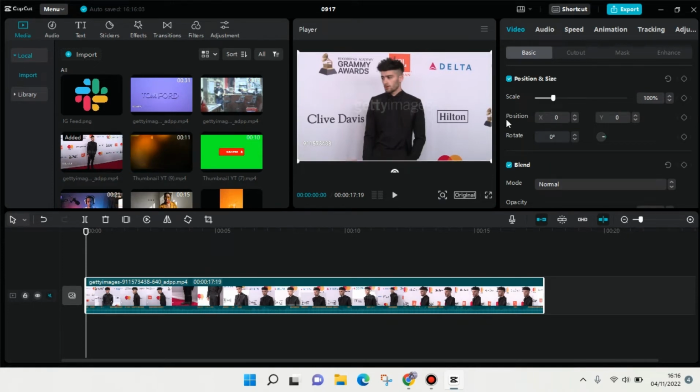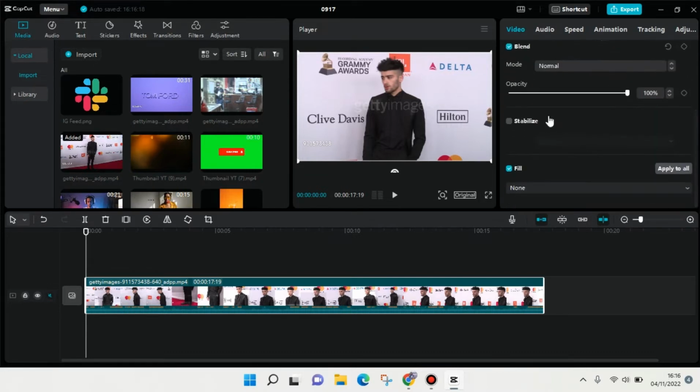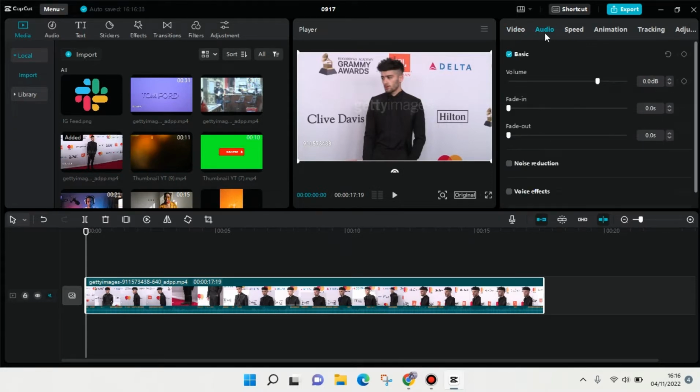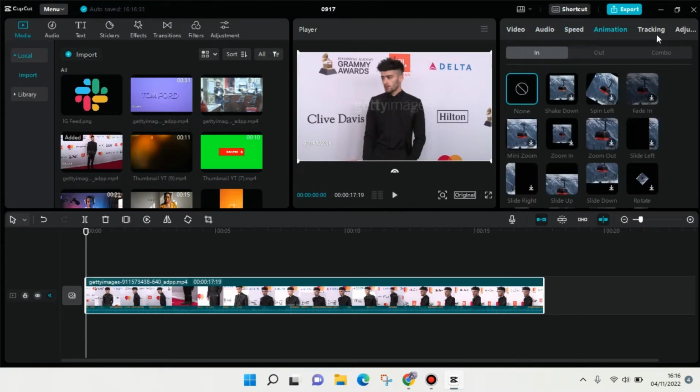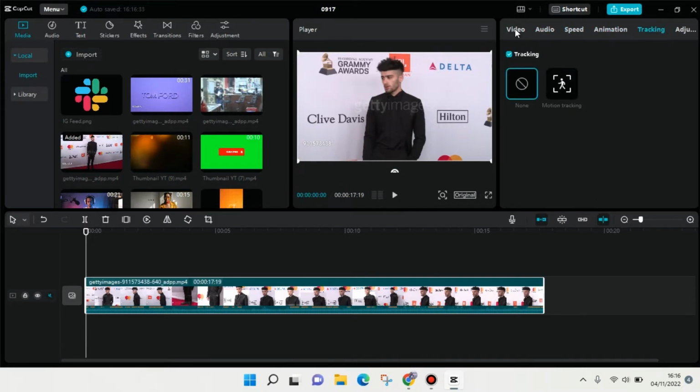So keyframe basically you can find it anywhere in this settings. So you can see these icons right here. This diamond icon is where the keyframe is. So you can see there are keyframes in position and size, in blend, and also in opacity, and also in audio here. And yeah, that's basically it.